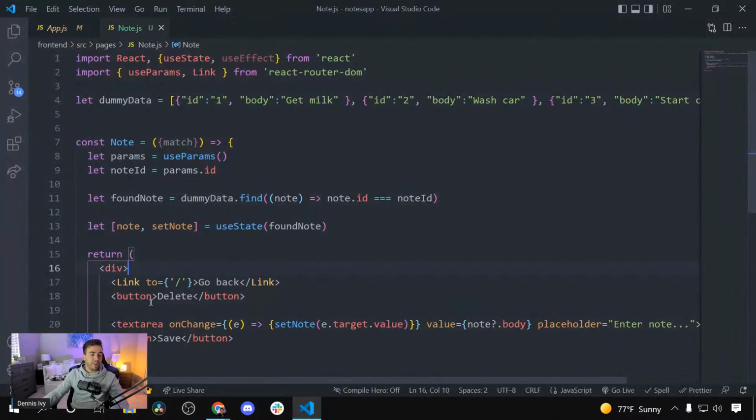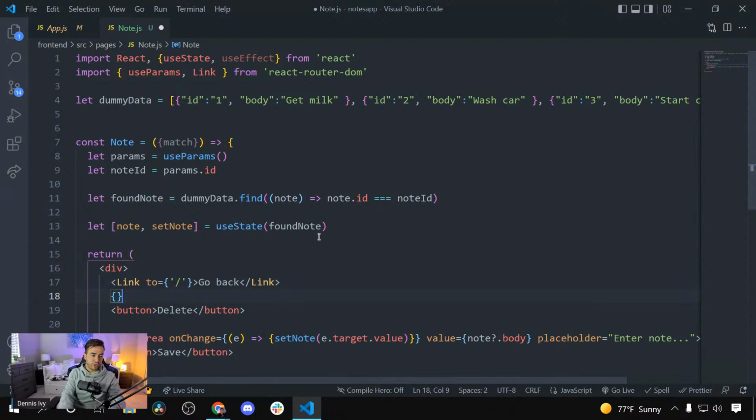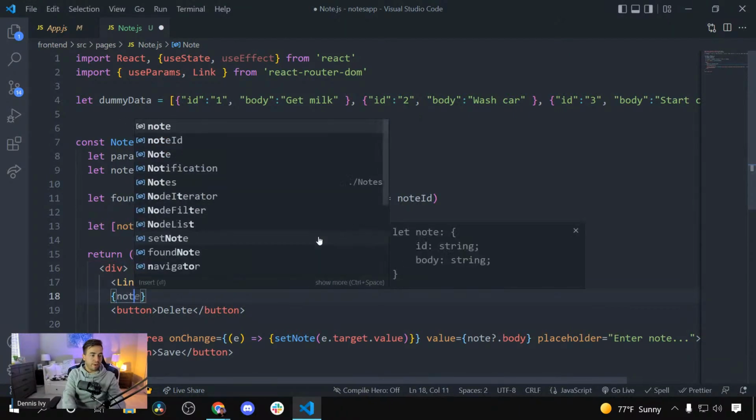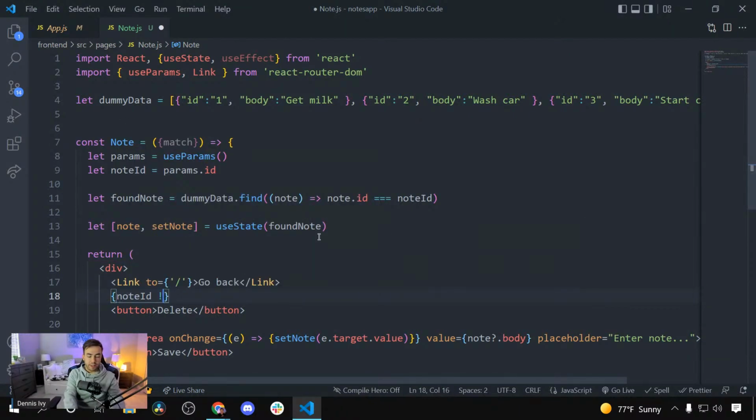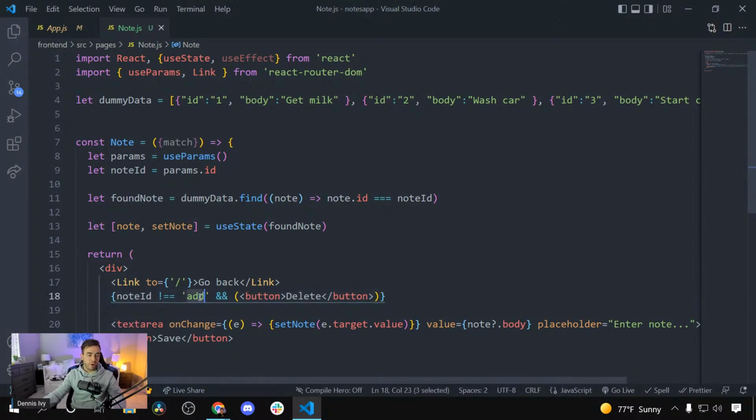So for this delete button, let's just add in a question here. So we're just going to say if the note ID is not equal to add, that means that we're currently editing a note. So we'll just go ahead and add this condition. Then we're going to take this button and we're going to throw this in here. So this button will only render if the note ID value is not add.